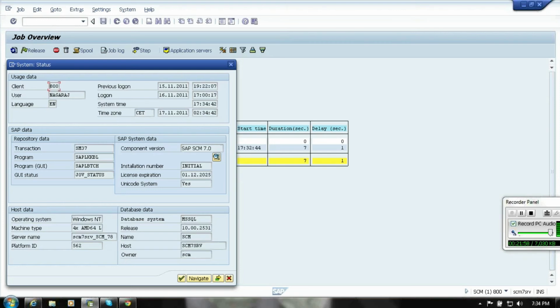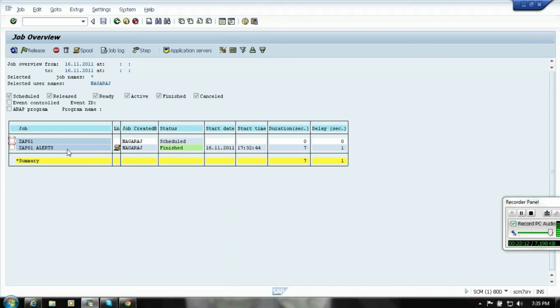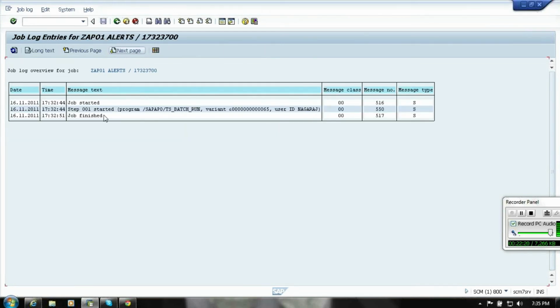Now you can see the system time. Start date and time is 17:32, and system time is 17:34, so this job ran 2 minutes back. Like that it will show the system time. To see this job, select the job and go to the job log. Here we can check the log to see whether the job is completed or not. It is completed, and it was run by the program /SAPAPO/TS_BATCH_RUN.